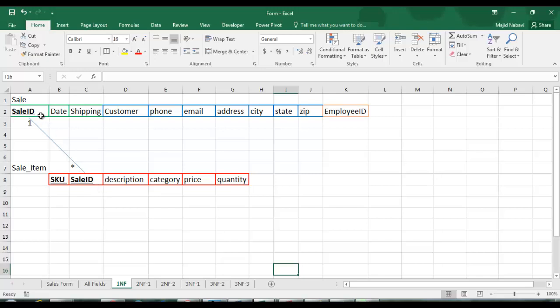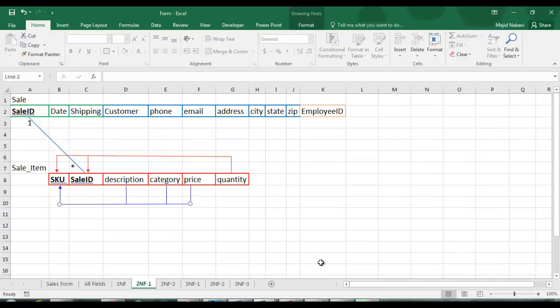We check the data one more time to make sure there is no repeating group. One sales transaction is about one customer and one employee is involved, so there is no more repeating group. These tables are in first normal form. Then we look at the second normal form. In second normal form, all fields must depend on the entire key.